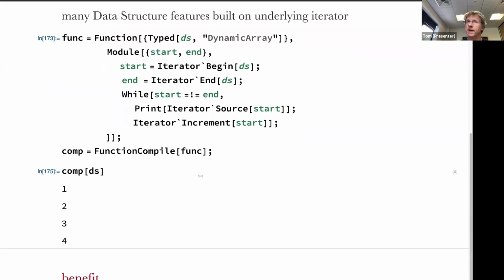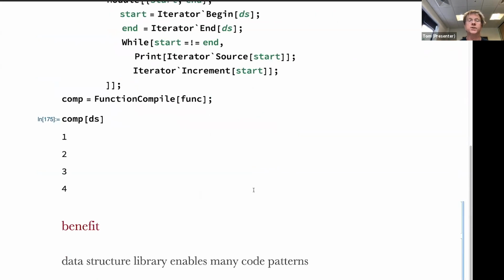So there's a lot of extra functionality in these data structures, and with this iterator thing, you can write quite general code where it just has to know that it has access to these various iterators.